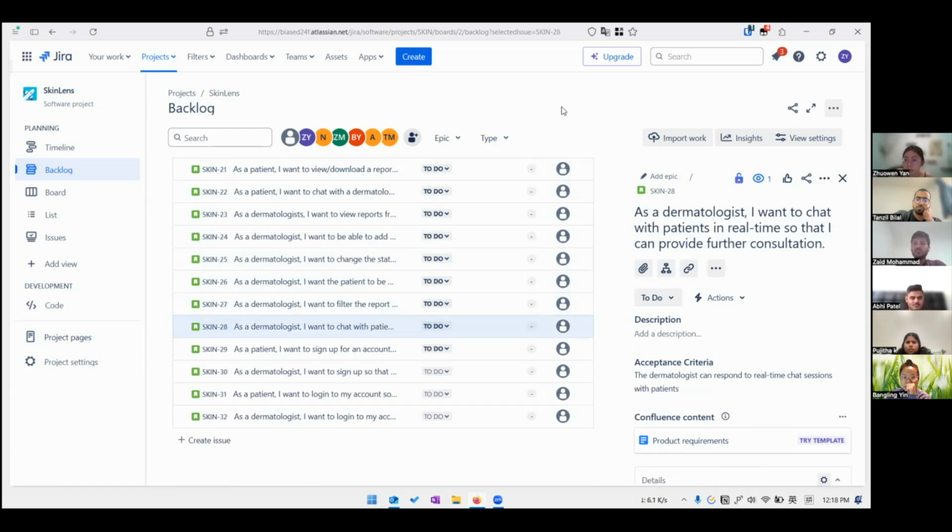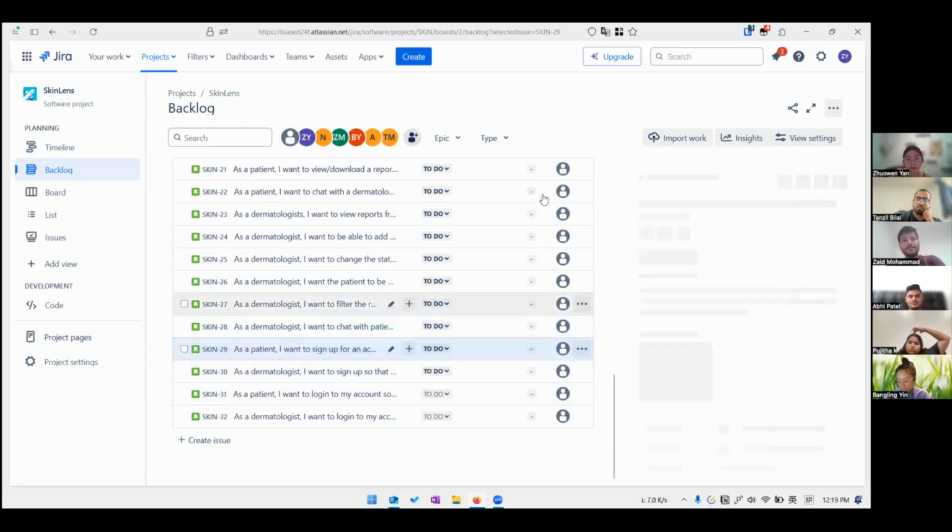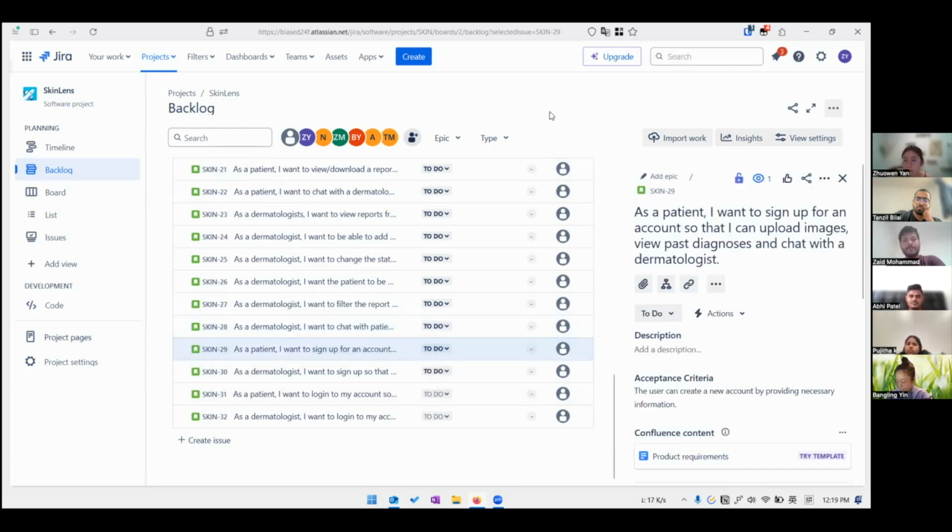28. As a dermatologist, I want to chat with patients in real time so that I can provide further consultation. Later. 29. As a patient, I want to sign up. It's like a user system. Let's do the user system at the end of the project. Maybe sprint 3. Okay.